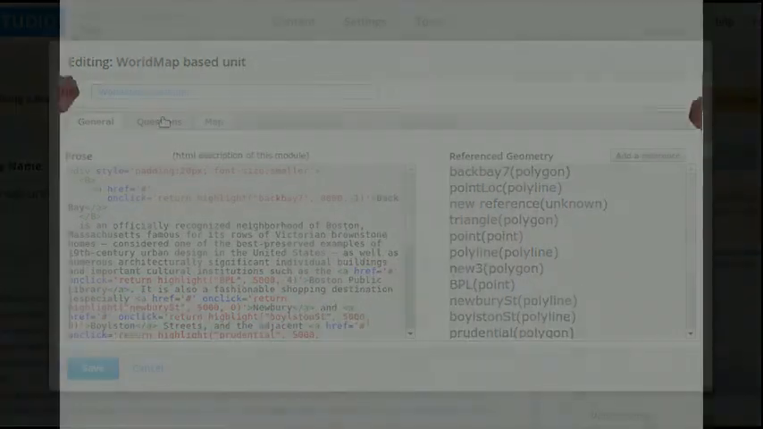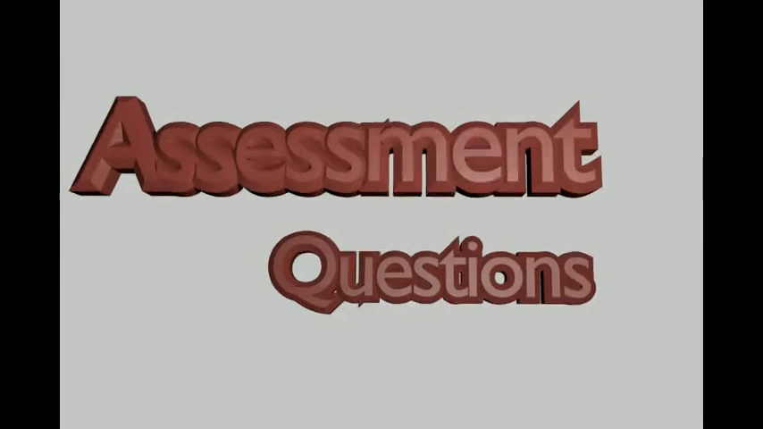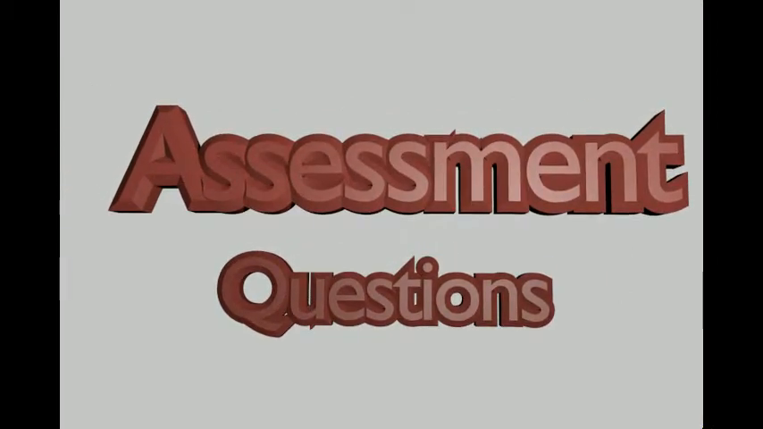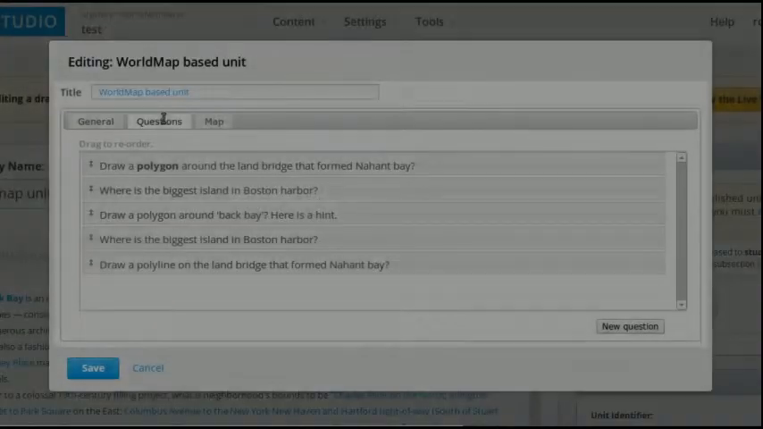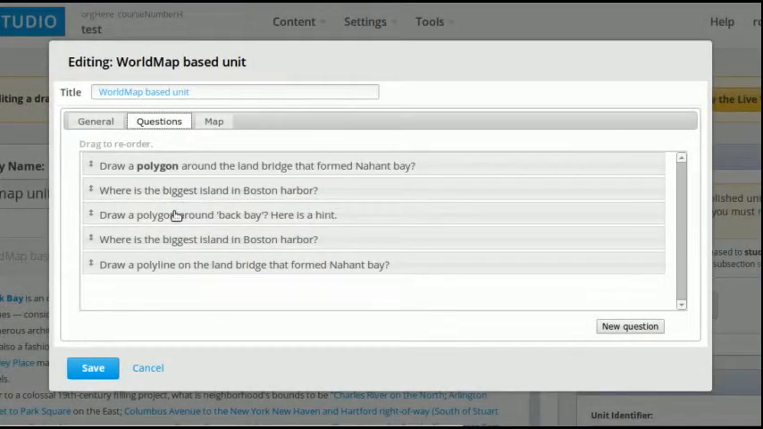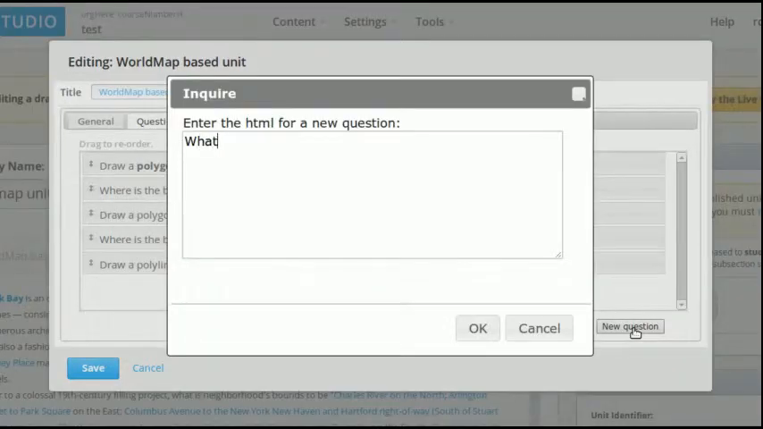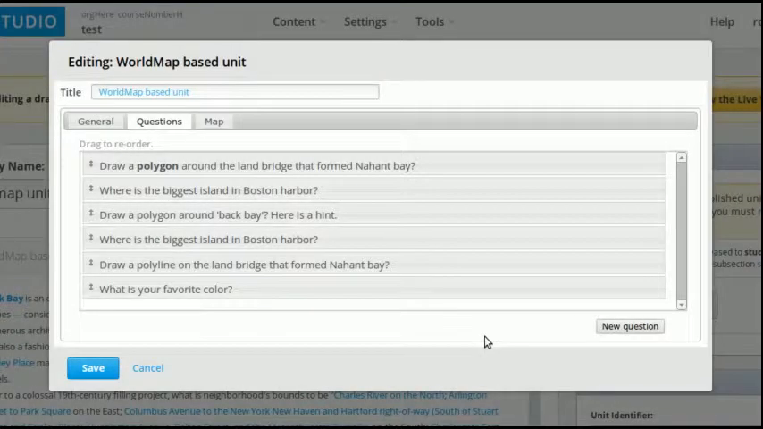Okay, so now we have to ask the student some questions and get his answers, and then check to see whether the answers were correct. So the questions are on the Questions tab, and the course creator can actually write in any question he wants, and this is just HTML, so it can be pretty much arbitrarily complex, and can even include links to highlight things on the map.